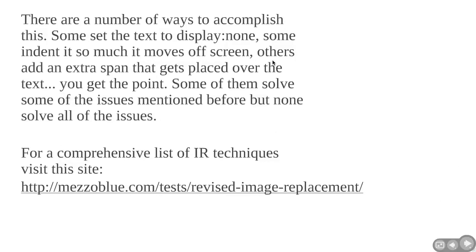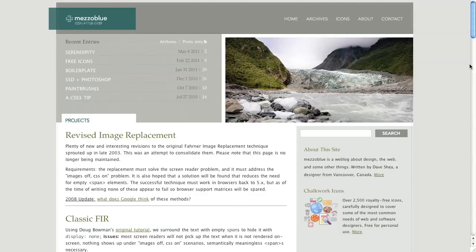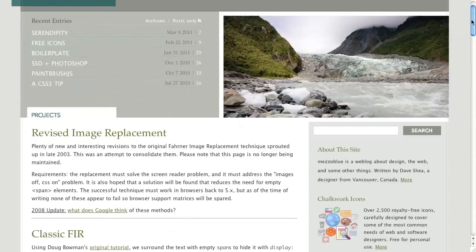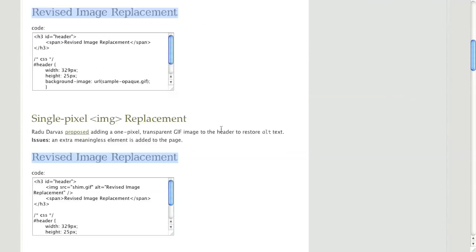And you can visit this page here at Mezzo Blue. There's the page, and it has a lot of different techniques listed. So, classic FIR, and what they do is they show you a little bit of code. Here's the HTML you need, and here's the CSS that you need. But they also talk about some of the issues. So it won't show up if they have images off, CSS on. That means if for some reason someone's browsing and they've set their browser to not show any images, but use CSS, that would be a problem.